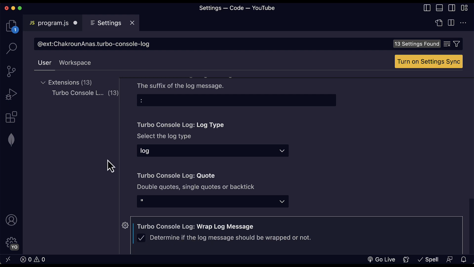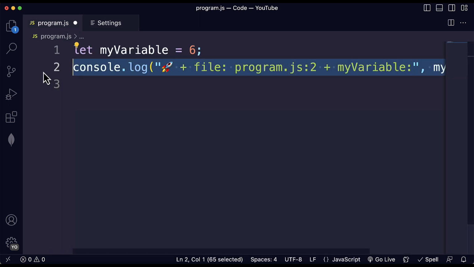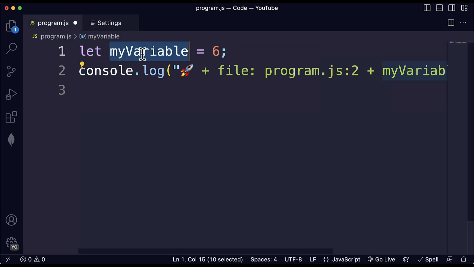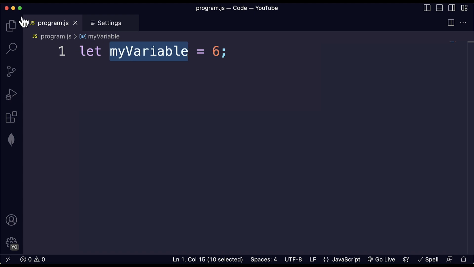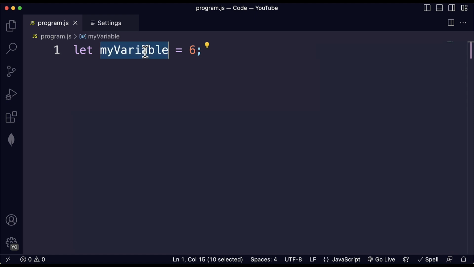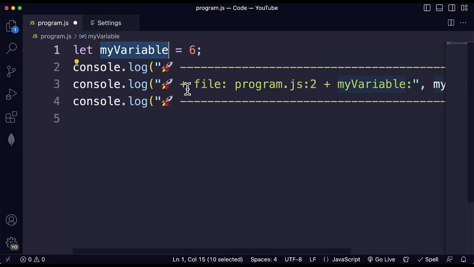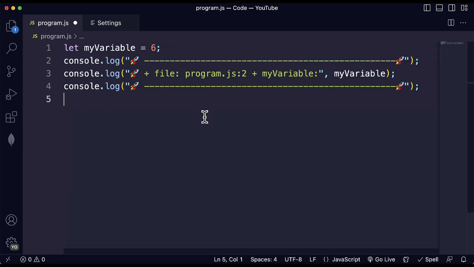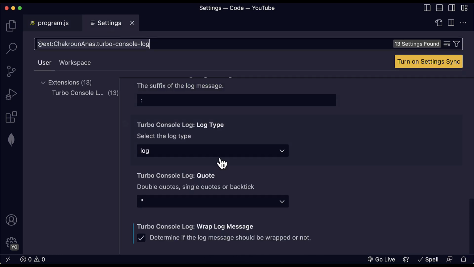Let's see this. If we enable this and we go here, let's create the message again. We may need to restart Visual Studio Code again to see the changes. I open my code folder again. And now if I do this, you can see this over here. This is what the creator means with wrapping. It will wrap your log with 2 lines like these ones. And you can always change the prefix so you can customize this as well.